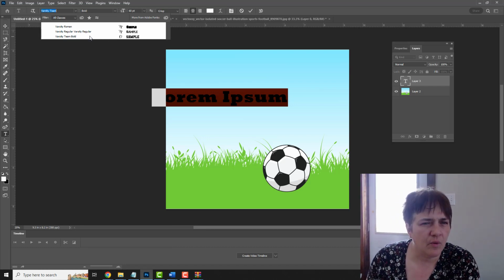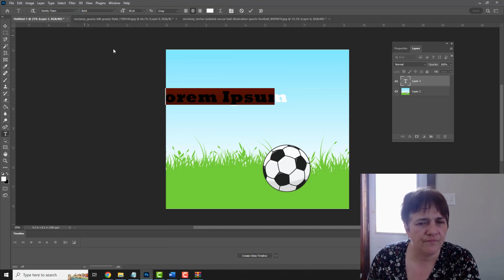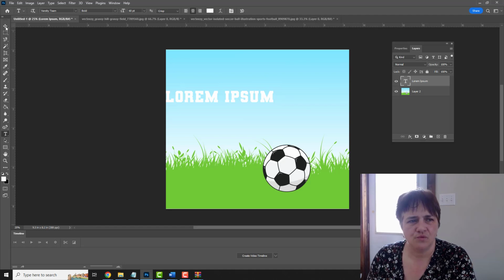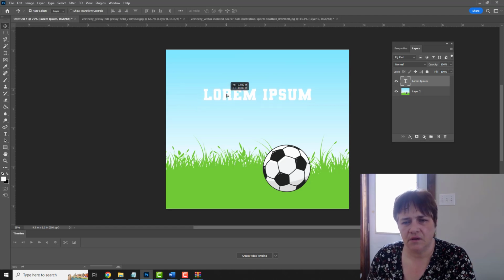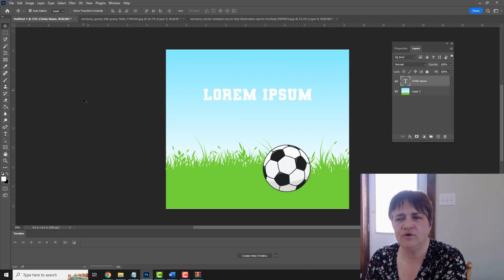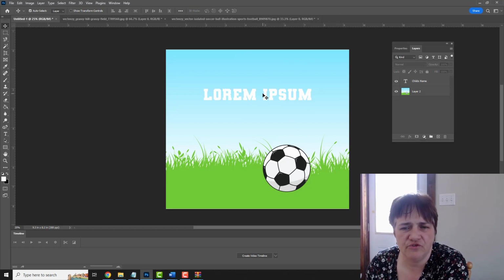Varsity Team Bold. Okay. So we're going to call that layer child's name. Child's name. Okay, so I'm just thinking, it would depend really, I guess, on how old the children are, whether you want the first name or last name. Well, let's just say we're talking 10-year-olds here.